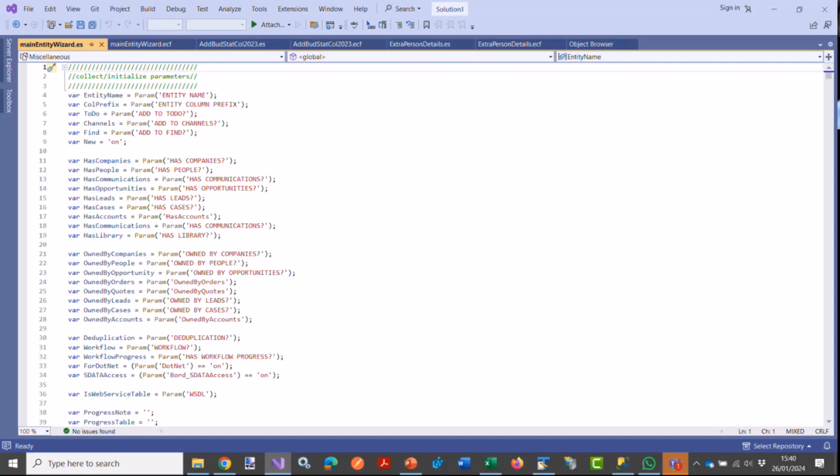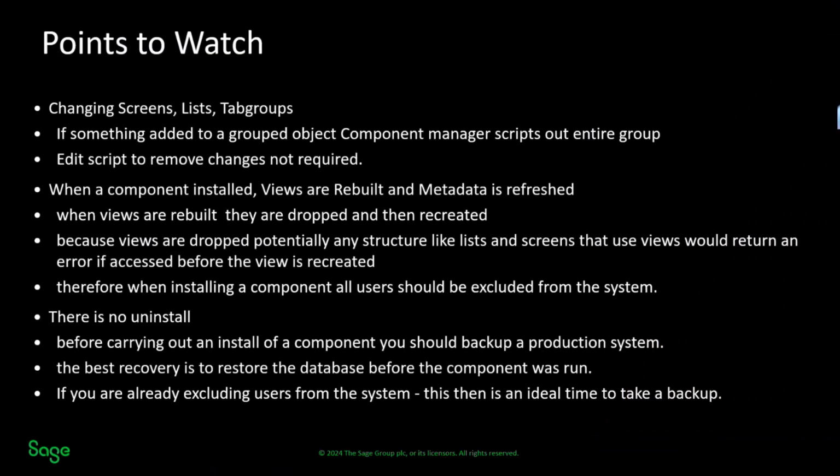Now, I know that within the scope of 50-odd minutes, we're not going to do more than really scratch the surface. There's a lot that you can do. You can spend a lot of time with the component manager, and the best way to learn it is to download the examples that are available on community.sagecrm.com, play with them, look at them, and understand what's happening there, how the parameters are being used and how files are being moved across.